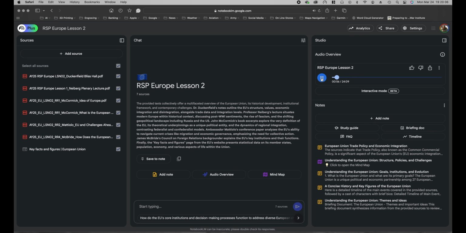It started with a small group, just 6 founding members back in 1951. And our key facts source actually reminds us who they were. Belgium, France, Germany, Italy, Luxembourg, and the Netherlands. So it's really like a small group.